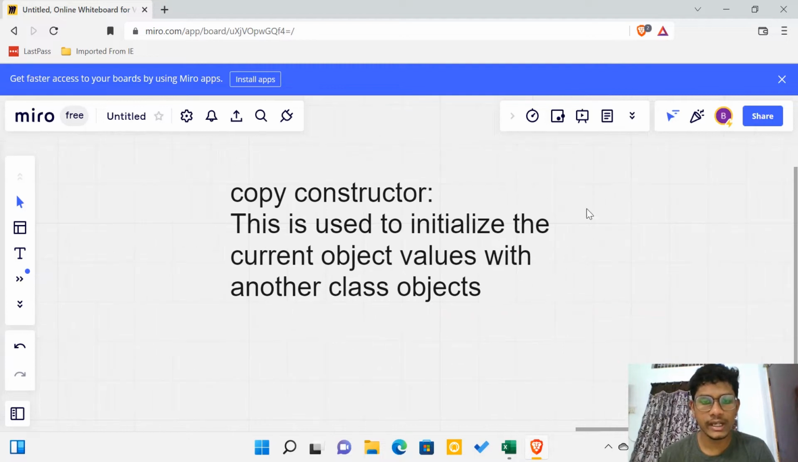What it is saying is that it is used to initialize the current object's values with another class object. For example, my current object has a and b. If I have an object, object 1, in which a and b are 10 and 20, and I want to copy the same values into another object, I can do that with the help of a copy constructor.